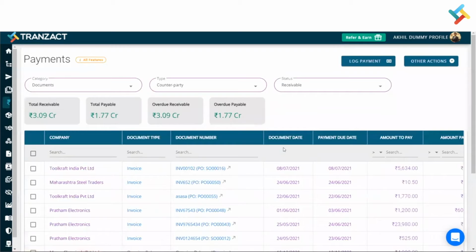Once you upload an opening balance along with your invoice number and invoice date, the previous invoice number and invoice date, in order to settle that amount, you need to log a payment against it. So how can you do it?